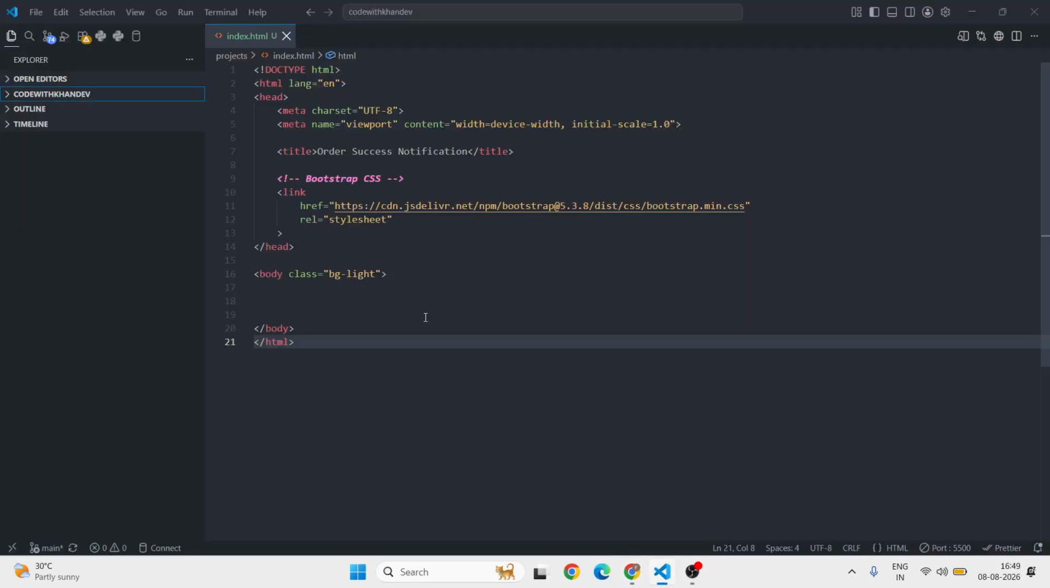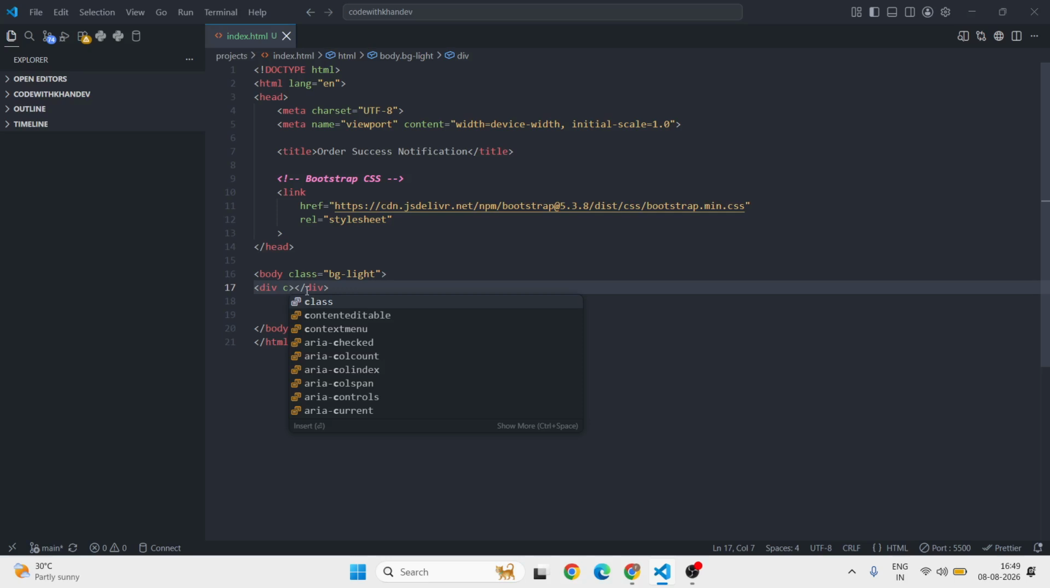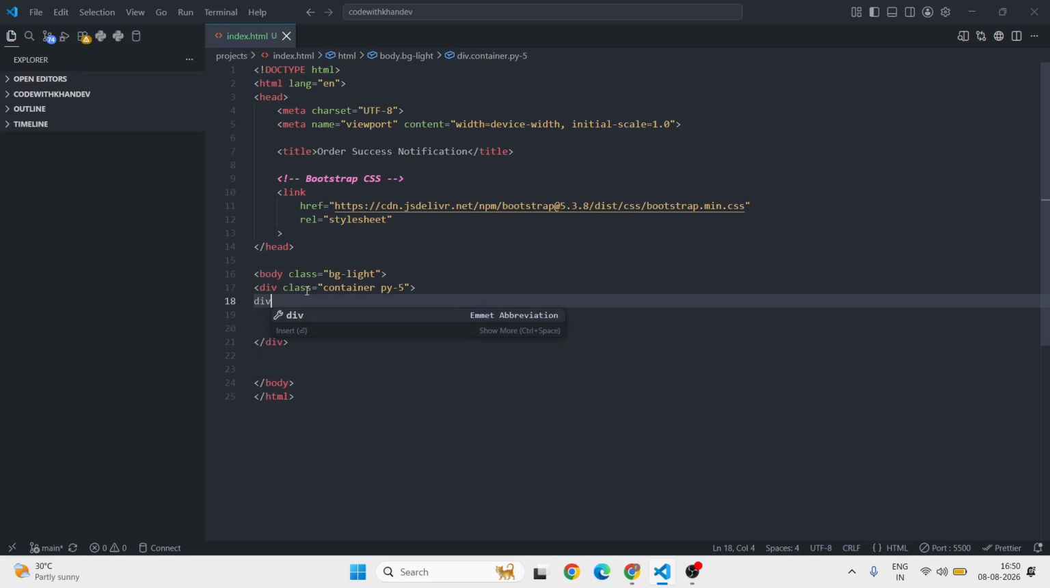Now let's go to VS Code and start building our example. First, I will add a container. Container keeps our content aligned and py-5 adds some space from the top and bottom. Now I will create our alert, because this is an order success message. I will use alert-success.